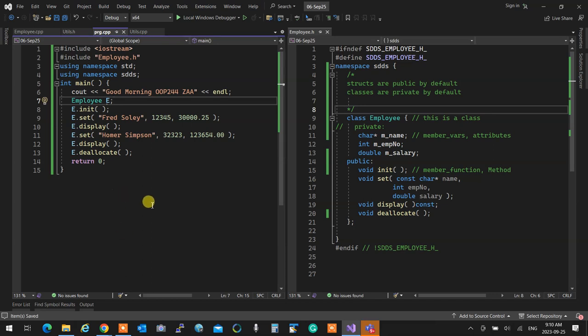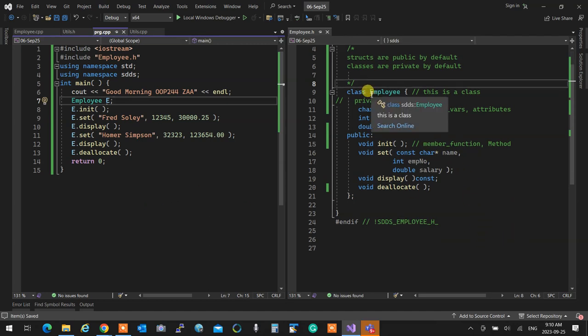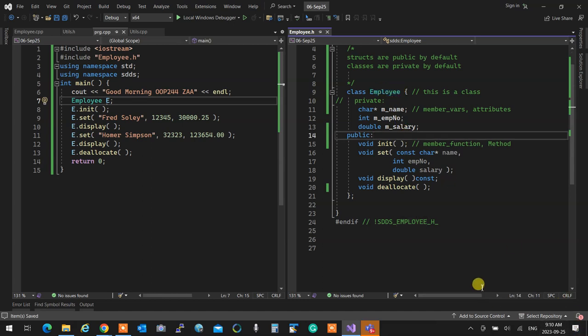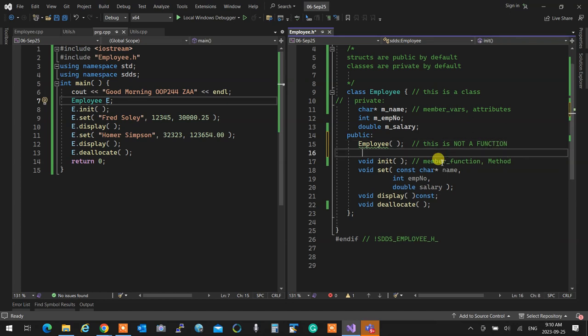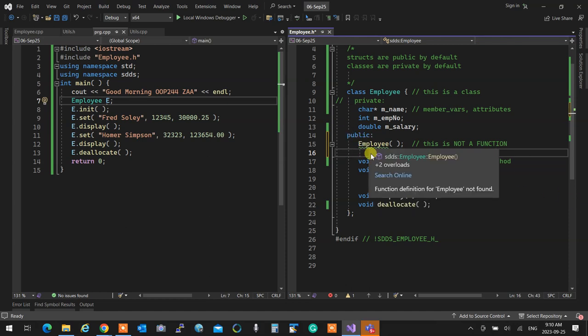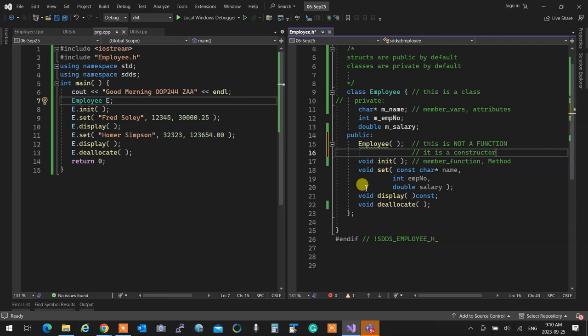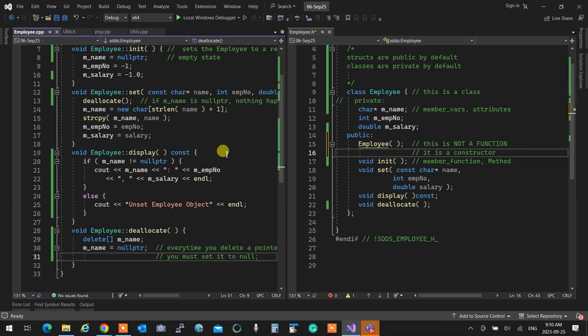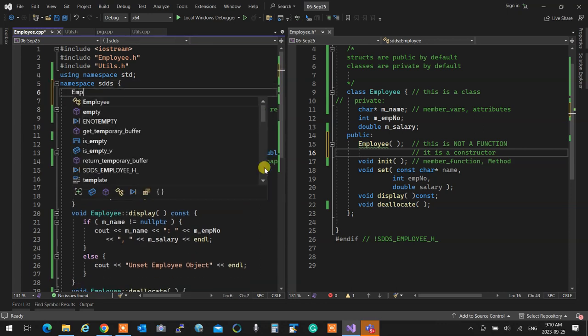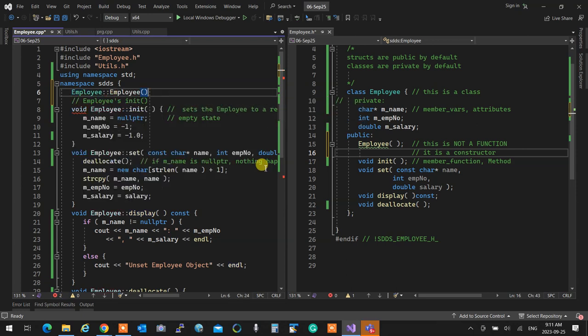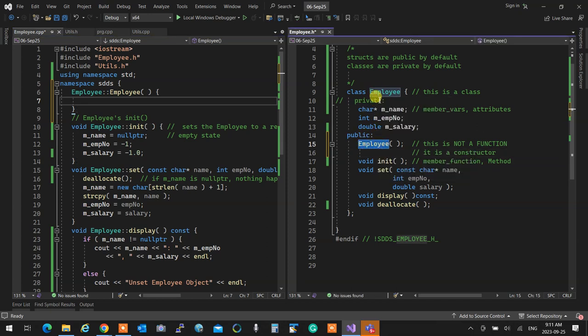How do we create these procedures? It's as follows. When you have a class called employee, you can create a constructor by creating a procedure called employee without a return type, because this is not a function. It is a constructor. The job of this procedure is to do what is needed right after the object is born. So now I'm going to come into the .cpp over here, and I'm going to write employee, scope resolution, employee again. As you see, constructors share the name of the class. They are exactly the same name.